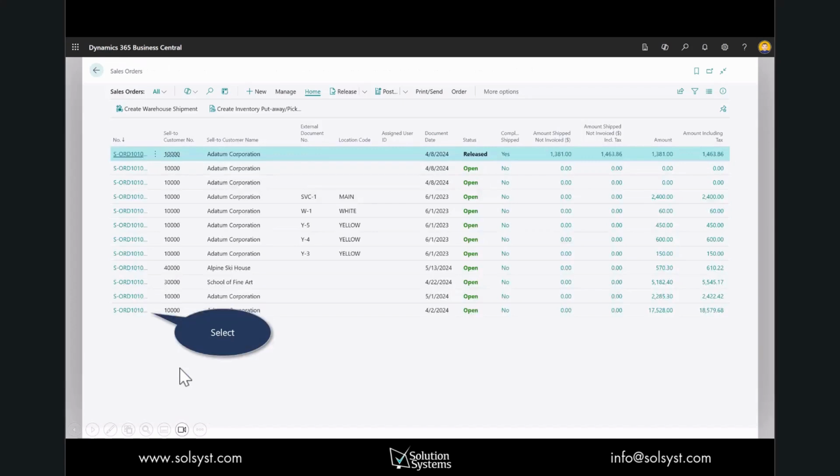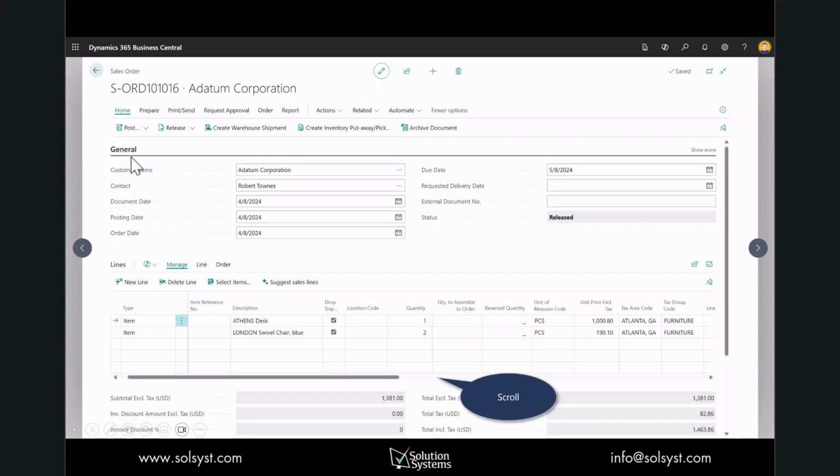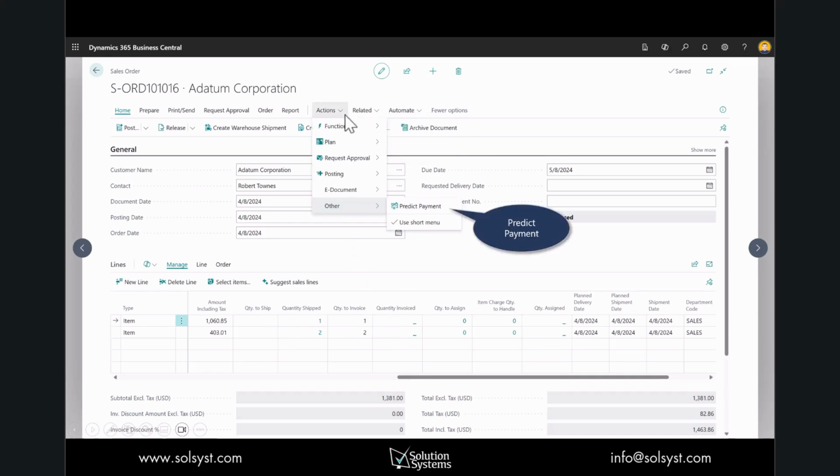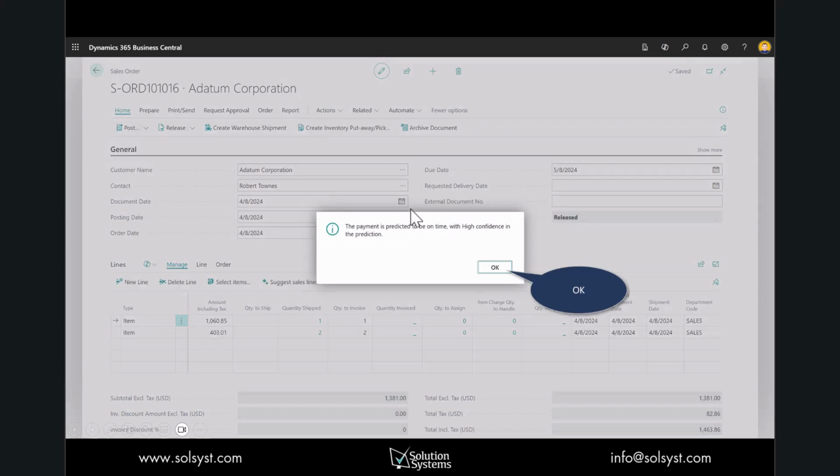I'll select the tiles, open the sales order. Notice the sales order has a status of released. I can go ahead and scroll to the right. Before processing the order, finance leverages the AI capabilities to understand whether that client is at risk. And so I can predict the payment of that.